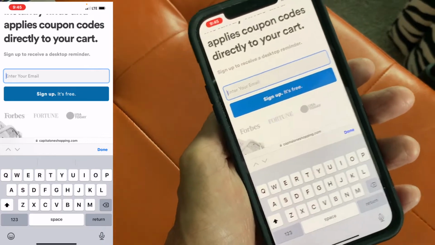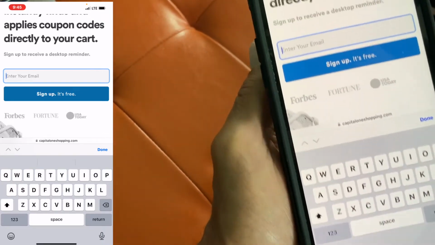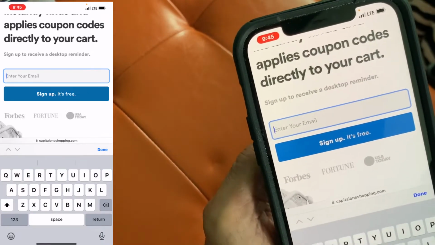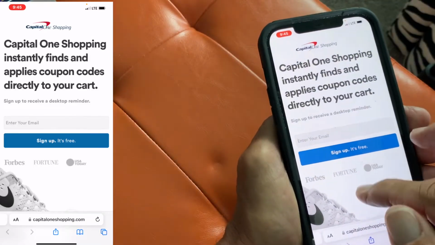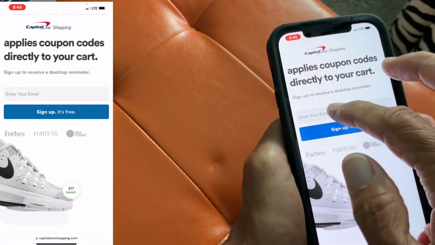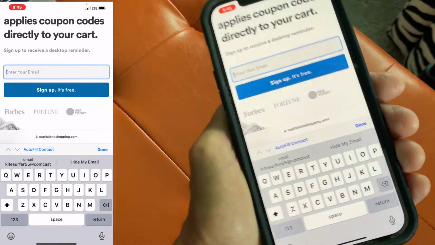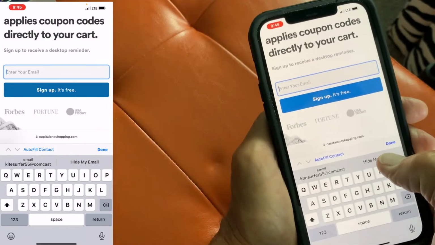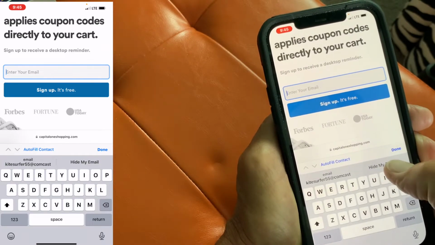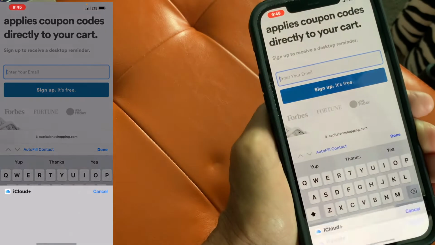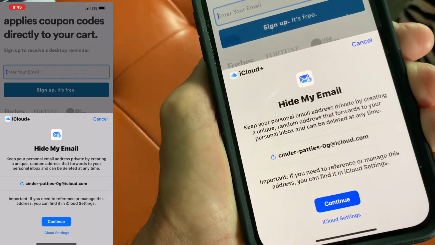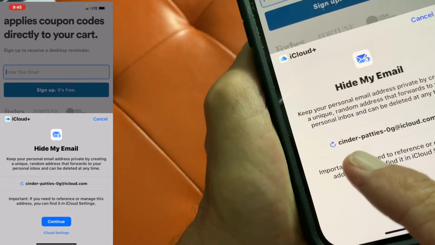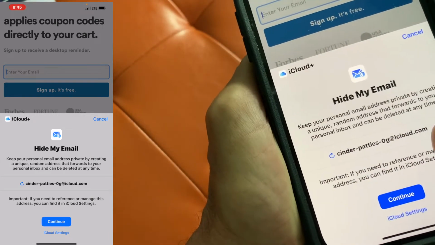All right, so this is a new thing that Apple has. So let's say I want to sign up for a website. All right, so if I come in, it says sign up for free. I click here, and what it's going to do is give me this thing where I can hide my email address. So when I click on this hide my email address, it's going to give me an alias email address here. All right, so this one is Cinder Patty's whatever at iCloud.